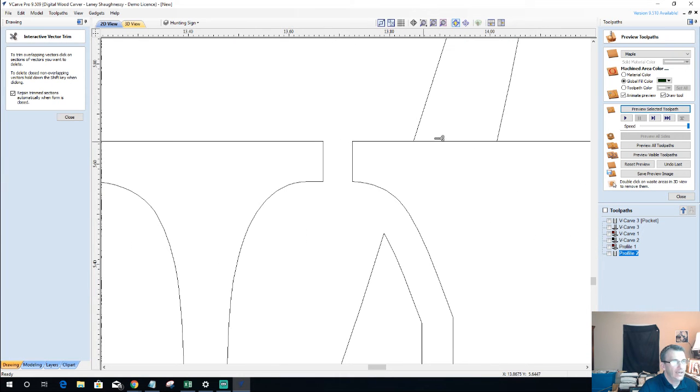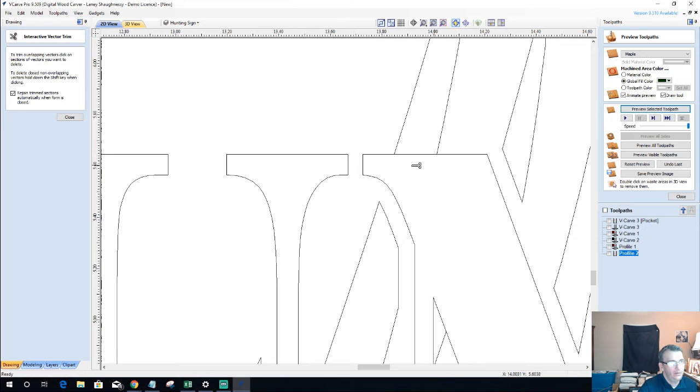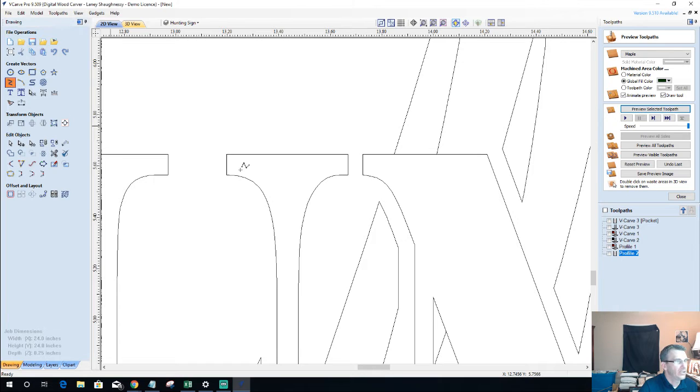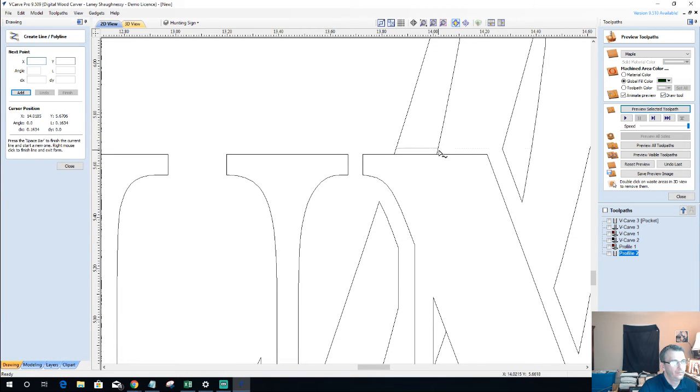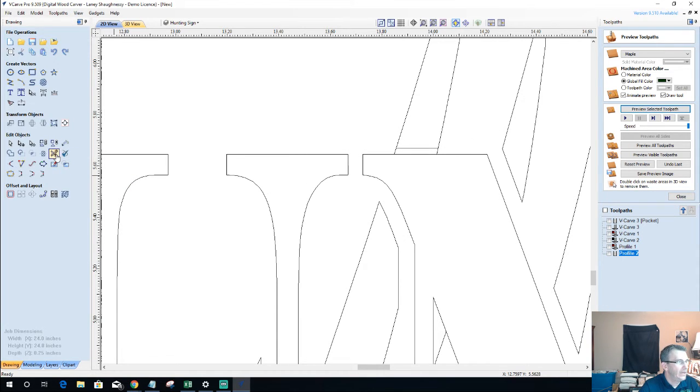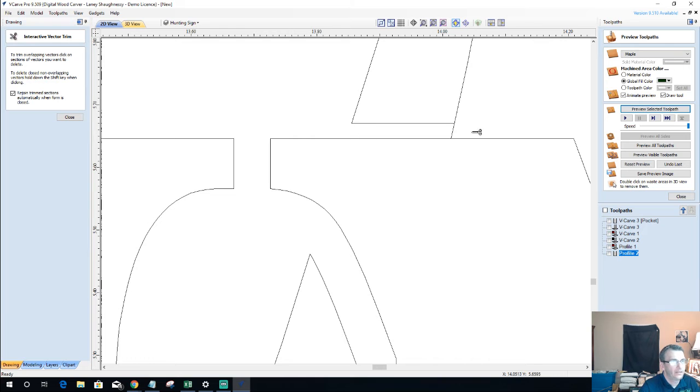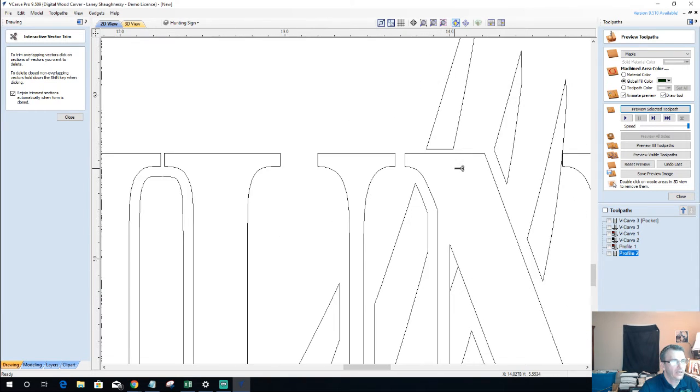Trim away this line, and I can't trim away my letter, right? I can't trim away my letter, but I do have to close this vector off. So what I'm going to do is just draw a line, and then I can trim away the overhangs just to close that off.